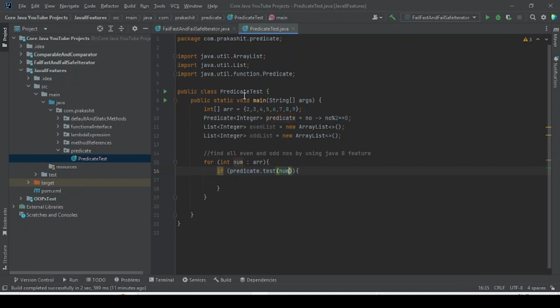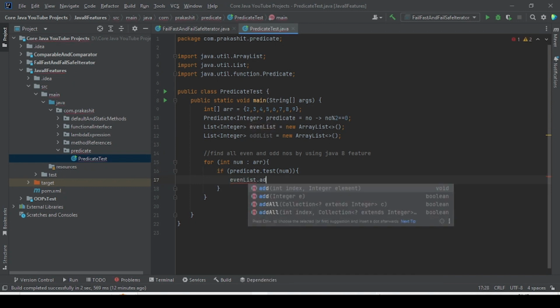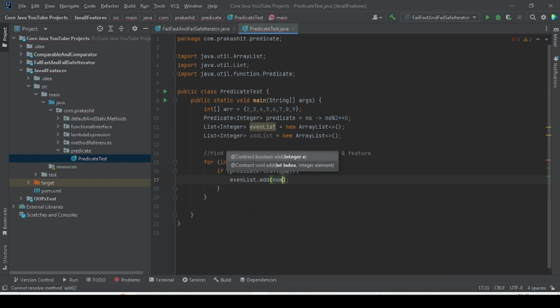I have told you, predicate is a boolean valued function, right? So it will return either true or false. If it is true, then that number is an even number. So we are going to write even list dot add that number. That number we will simply add to the even list.